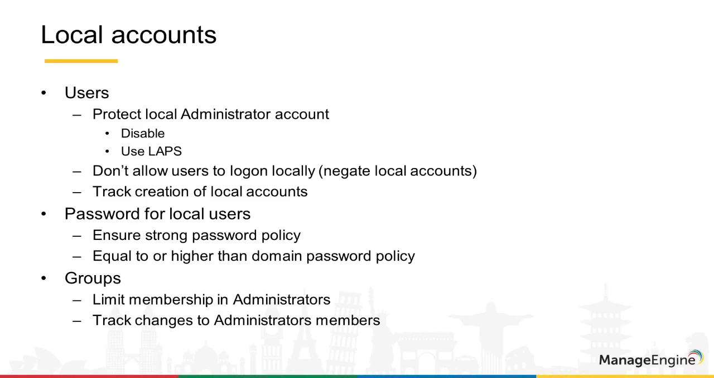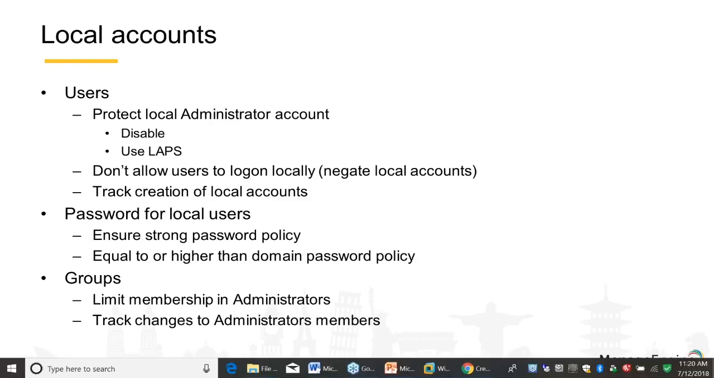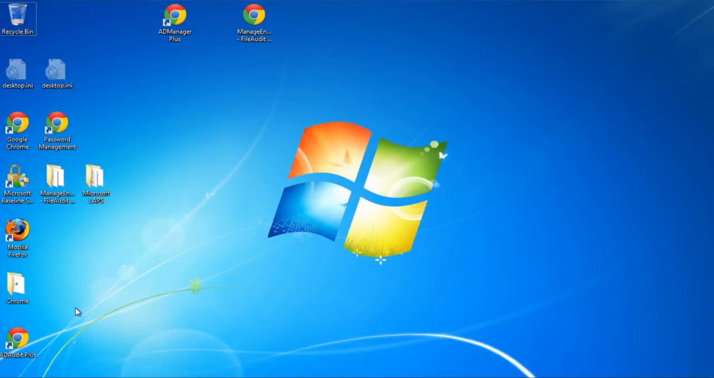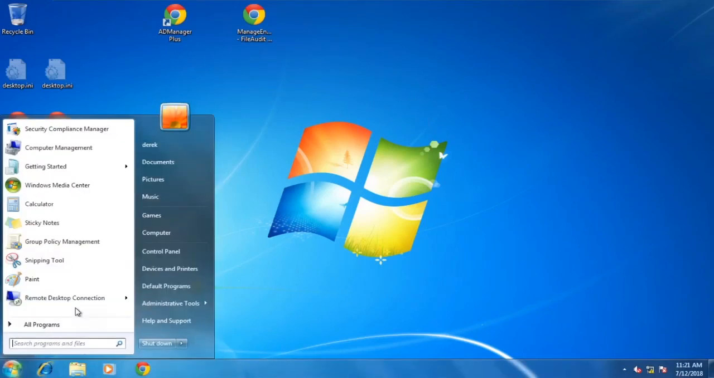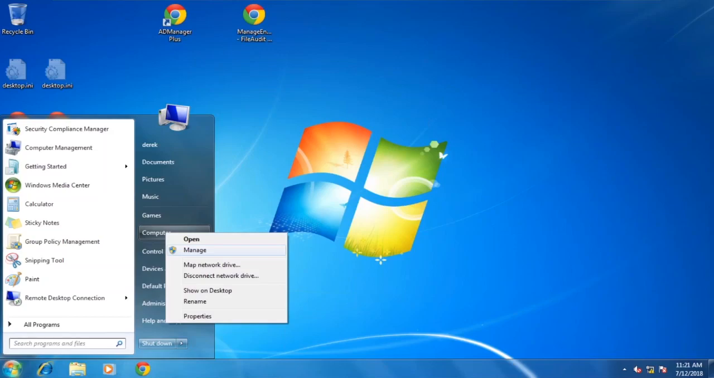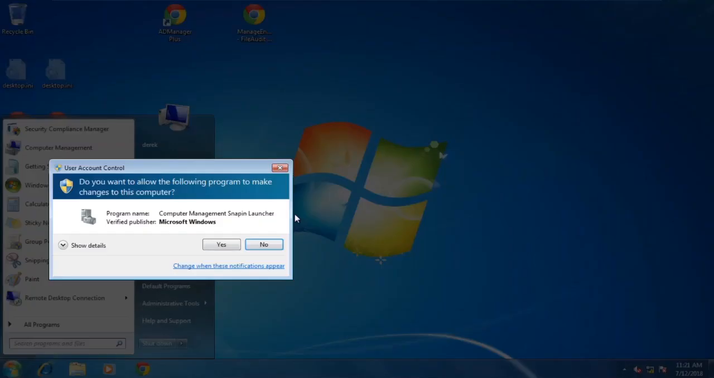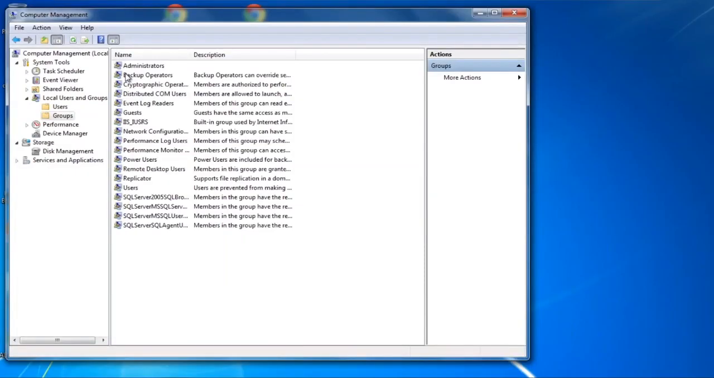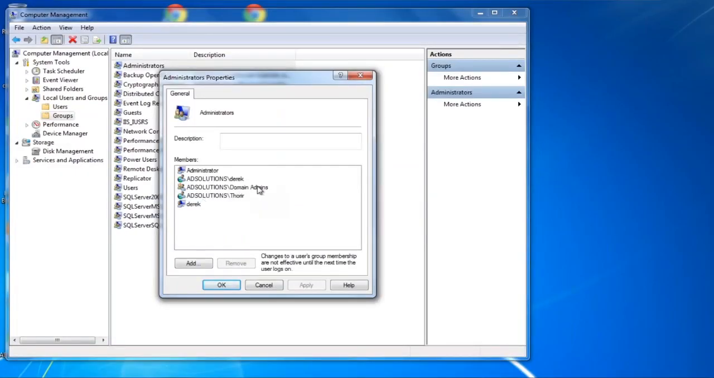Now, with regard to administrators, a couple of things to keep in mind. Again, I'm going to be jumping back and forth in the operating system here quite a bit. If I come in here, again, I'm going to manage my local SAM. You'll see my groups are here. Here's administrators. By default, domain admins is part of the local administrators. When a computer joins the domain, the domain admins group is automatically placed into the local administrators group on that machine.